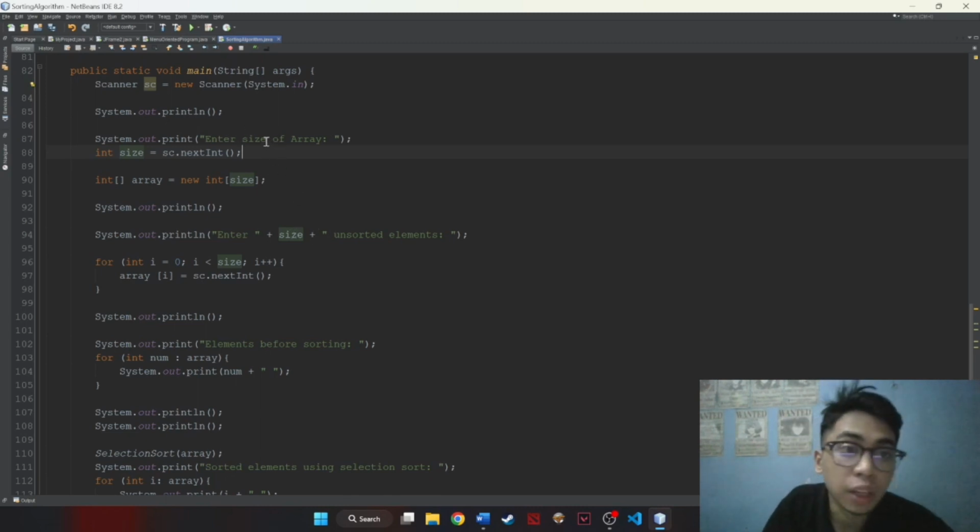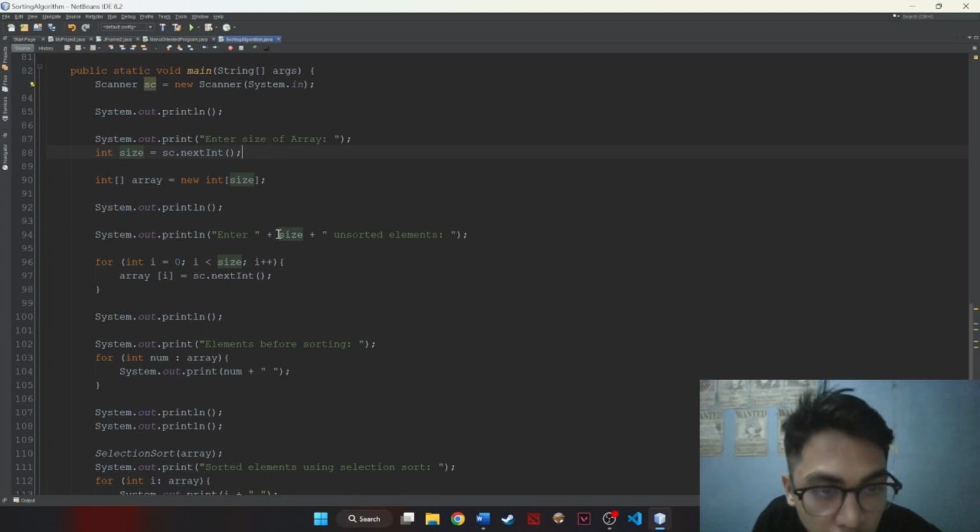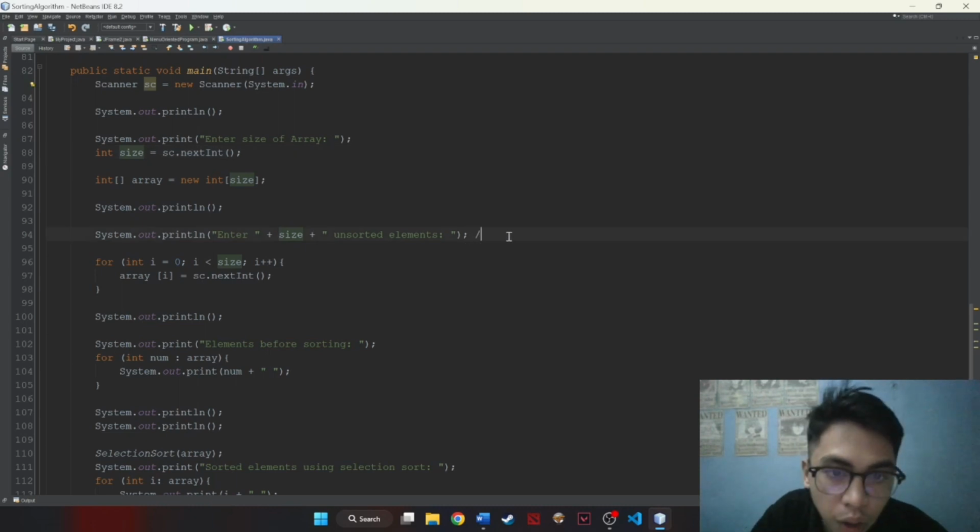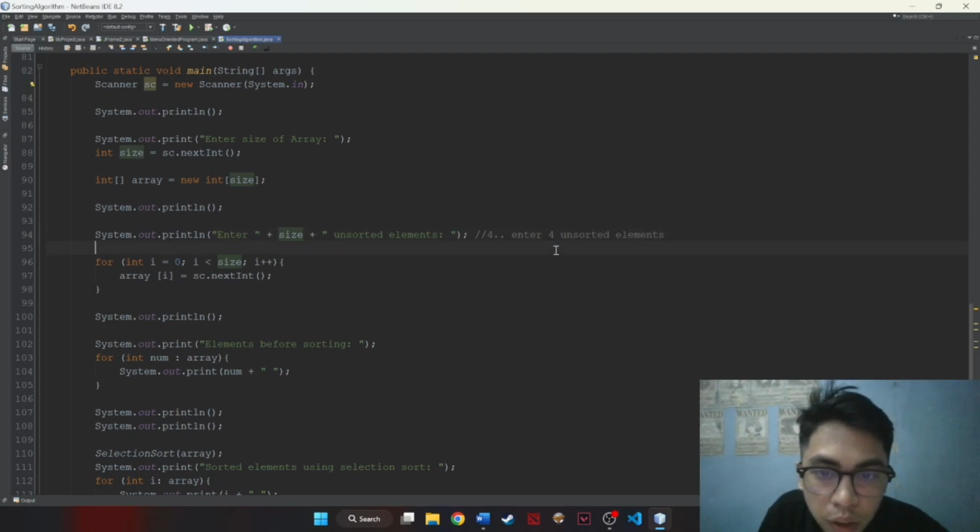Again, if he or she enters a size of 4, then this will display the output "Enter 4 unsorted elements", because the user input the size of the array.